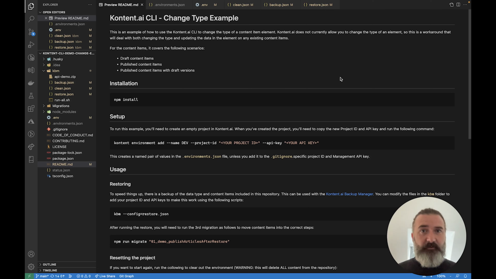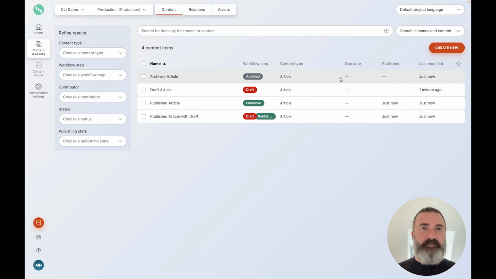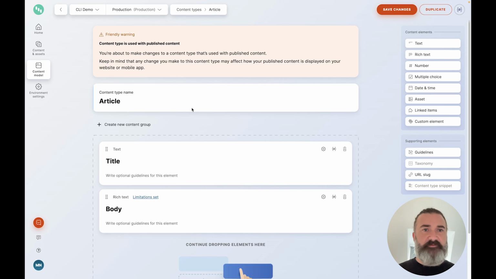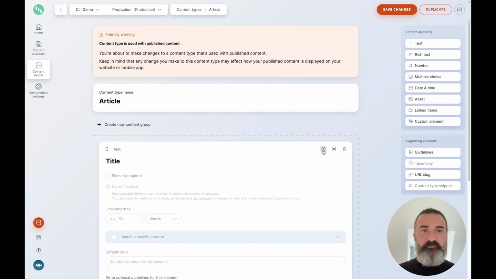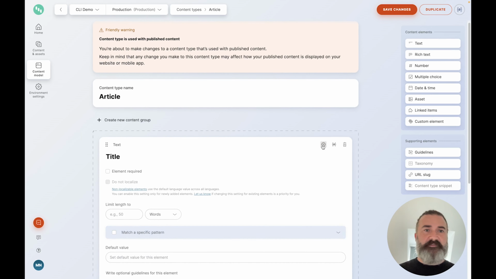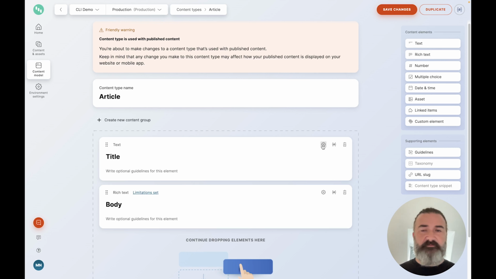This isn't a straightforward operation. You can't go into Kontent.ai and change the type definition. So if we have a look at my example solution here, we've got an article type, and we can see in the article type that I have a title, it's text, and we have a body. We can't go into here and just change this. There's no method to say, well, I want this to be rich text now, please convert it for me. That simply doesn't exist. So we're going to have a look at how we might do that today.